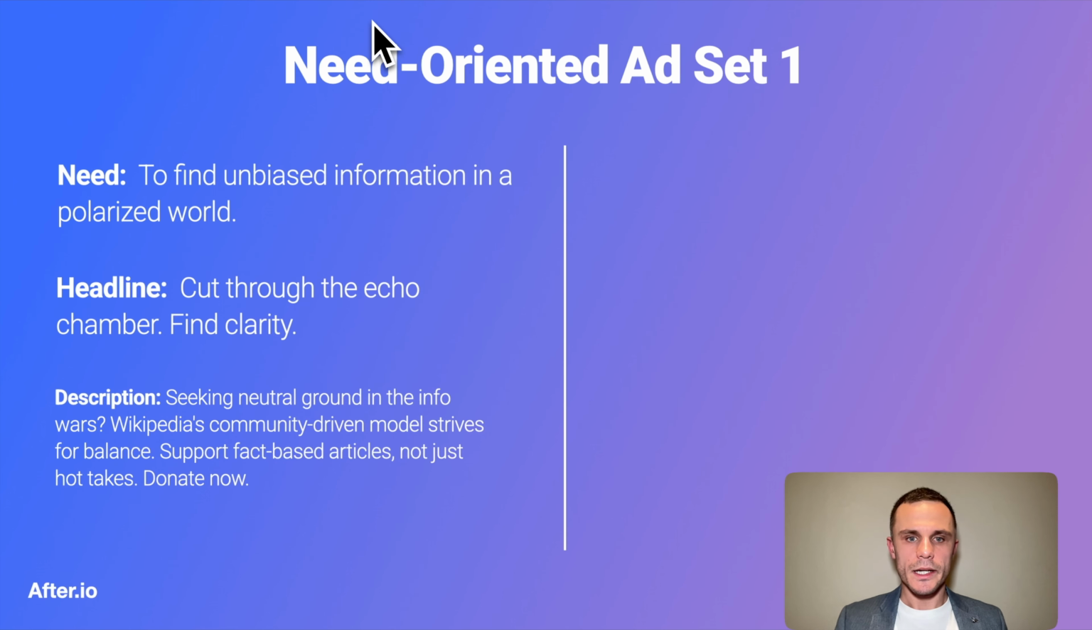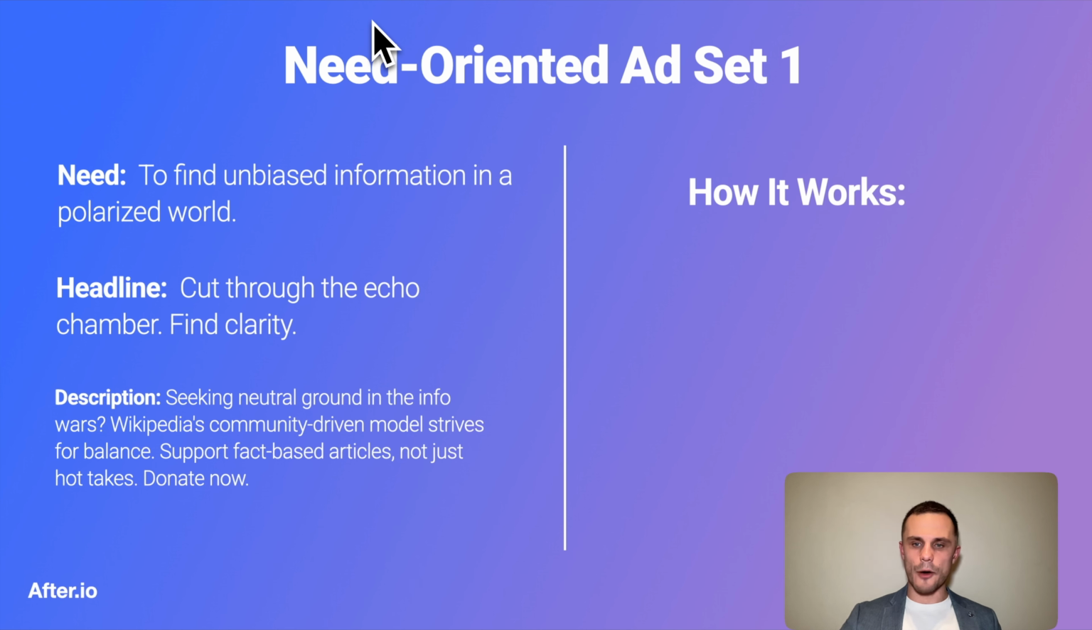Okay, so let's explore a couple of need-oriented ad sets. The first need is to find unbiased information in a polarized world. Headline: cut through the echo chamber. Find clarity. Description: seeking neutral ground in the info wars, Wikipedia's community-driven model strives for balance. Support fact-based articles, not just hot takes. Donate now. How it works.